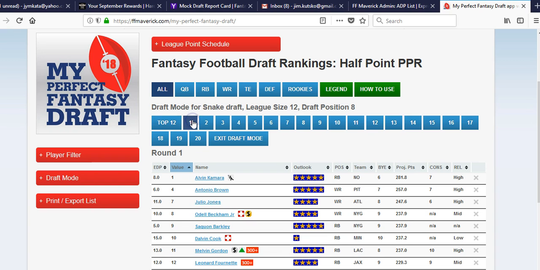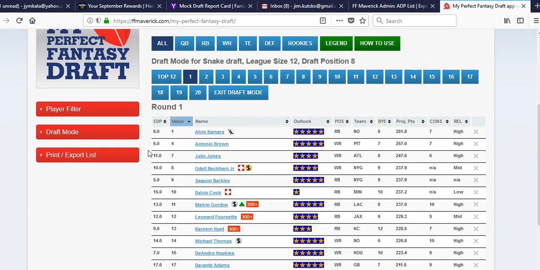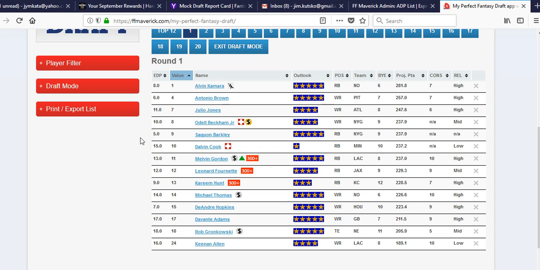If we click on 1, this is the first round. And what you're going to see is all the players that are available between your first round pick and your second round pick. But instead of being sorted by their draft position, they're going to be sorted by their value rank. So the most valuable players are going to be at the top of the list in each and every round of the draft that you're in. That's going to help you find the best player very easily.